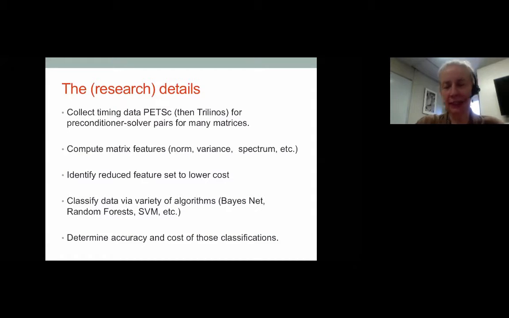We used many matrices from the University of Florida sparse matrix collection. That's a good thing to know about if you're somebody who needs sparse matrices to test. And then we put in some other matrices that came from various application problems.